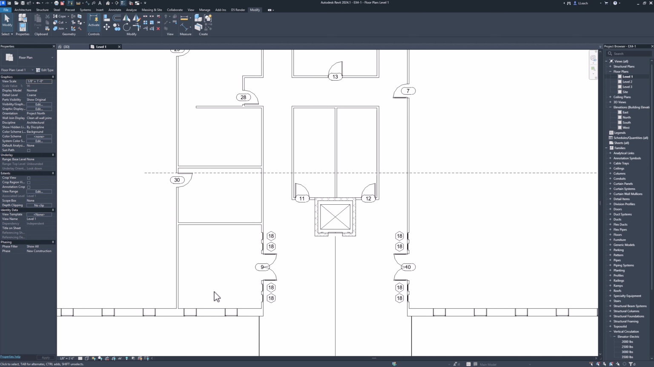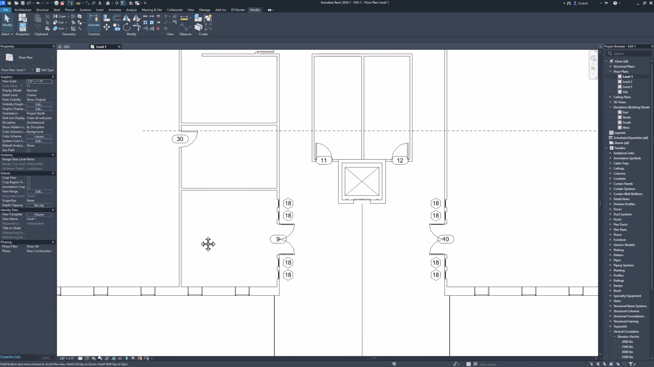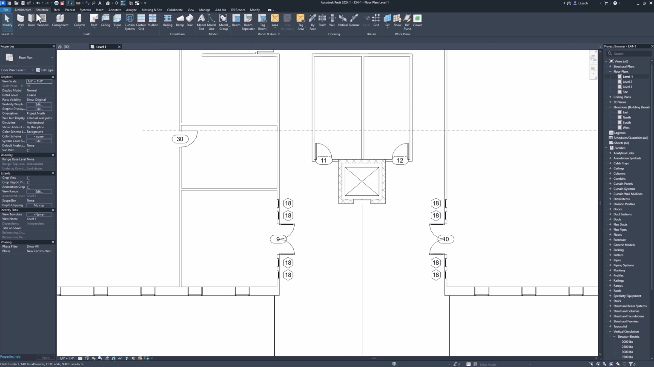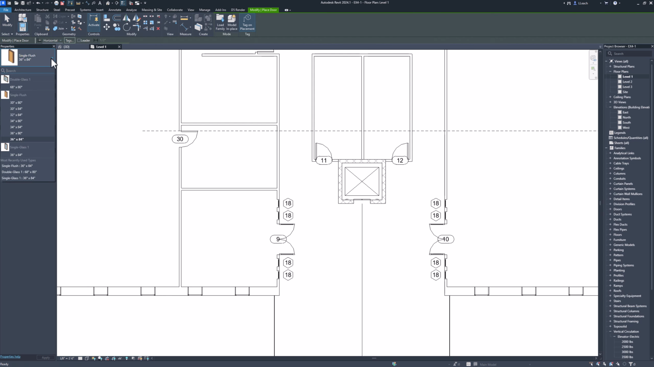All right, so now what do we got going on? So they have this door and these windows copied over here to this wall as well. So let's do that. So that door, I'm going to click on just to find out what it is. That's a double glass 68 by 80. So I'm going to go up to my door here. I'm going to look for that. Double glass 68 by 80. I'm going to place it in here. I'm going to right click cancel.